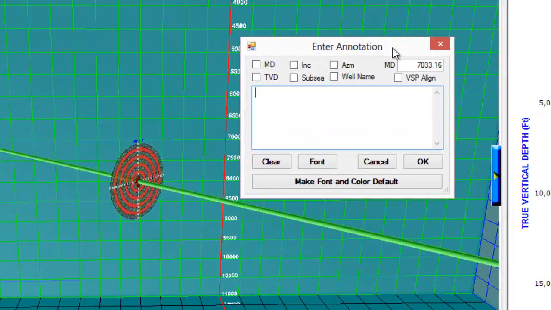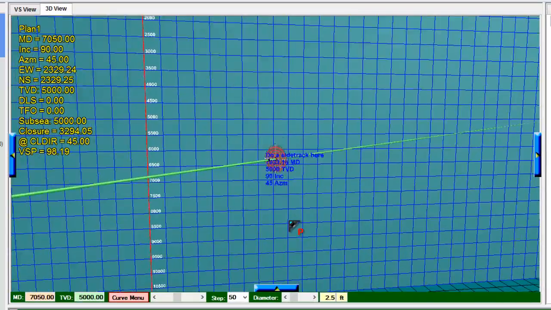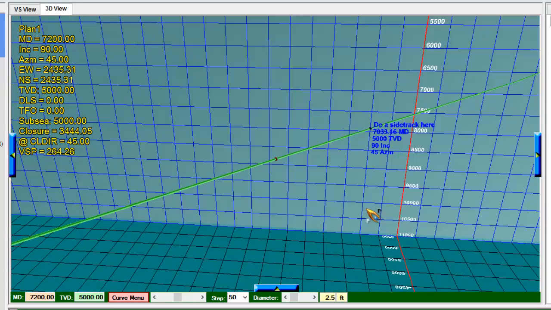This brings up a special form where I can enter an annotation, and note that I can fine-tune the MD at which the annotation is tied in, and I can quickly add additional information by checking these boxes. I can also change the font and color, but if I like the annotation, I hit OK. The annotation will appear in the 3D space. However, it will not appear in my reports or my quick plots.